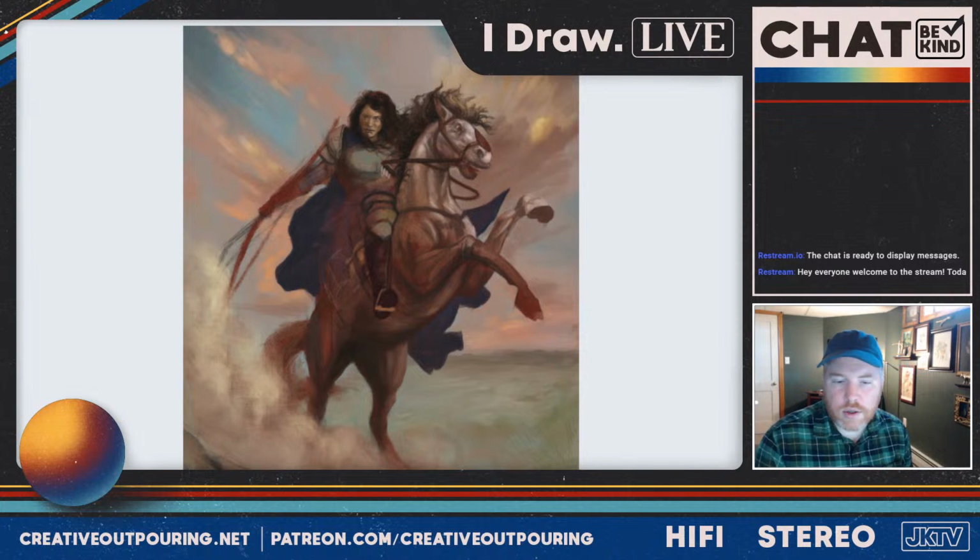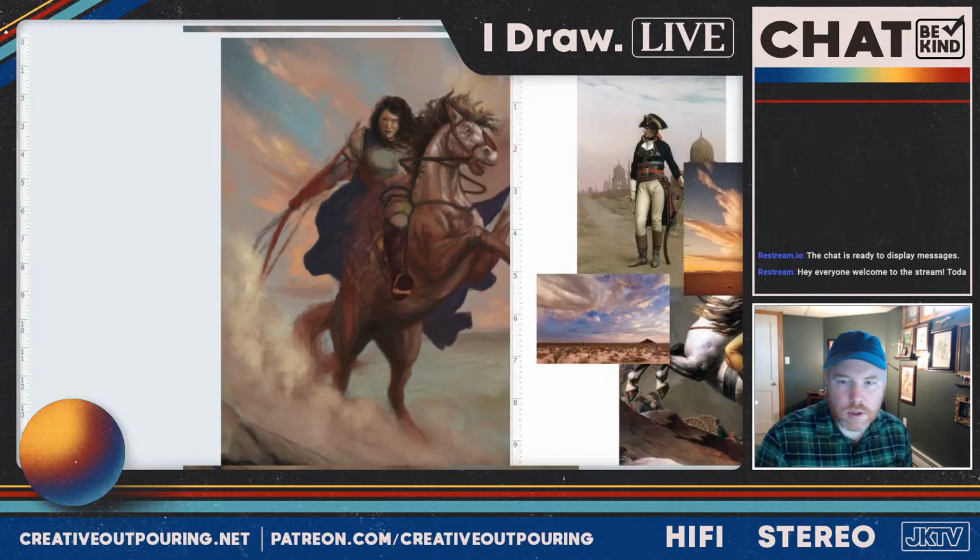Let me see if I can show you where I'm at. So as you can see here, I have a couple references I've been using, a lot of Napoleon historical painting art. Those palettes work really nice, and the mood of those works really nice in terms of what I'm trying to go for. So I've been using that for my reference point.